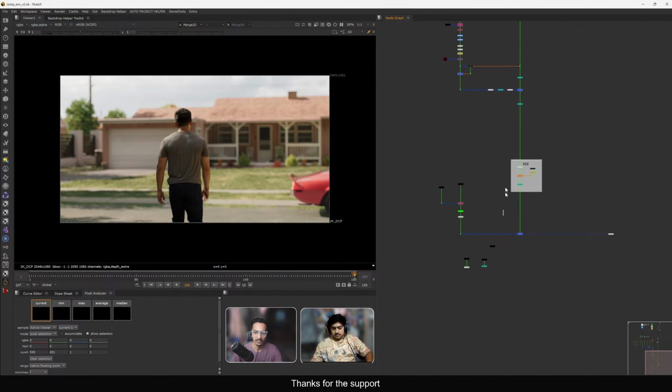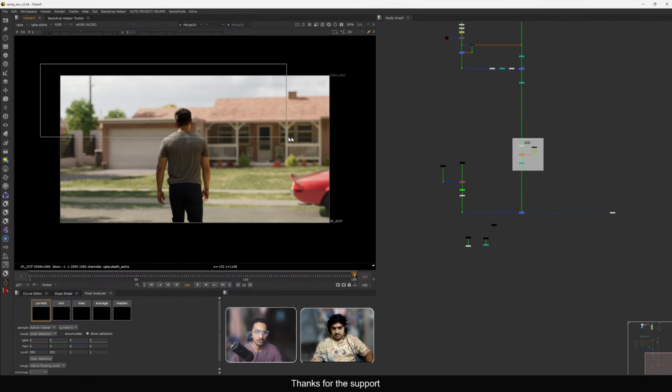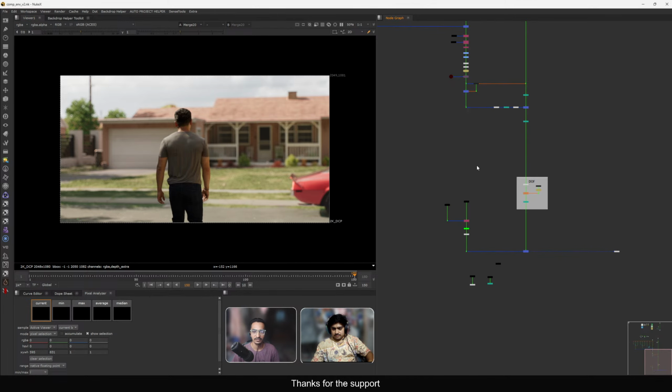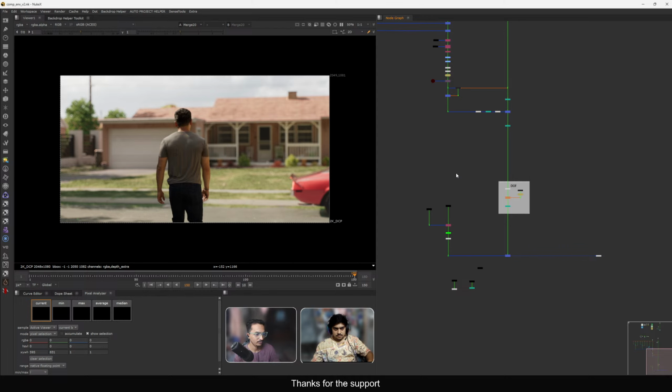Okay, after this we need to add a little bit of lensing and everything. Noman will take care of that. Noman will show you how you can add this. So Noman is controlling now.